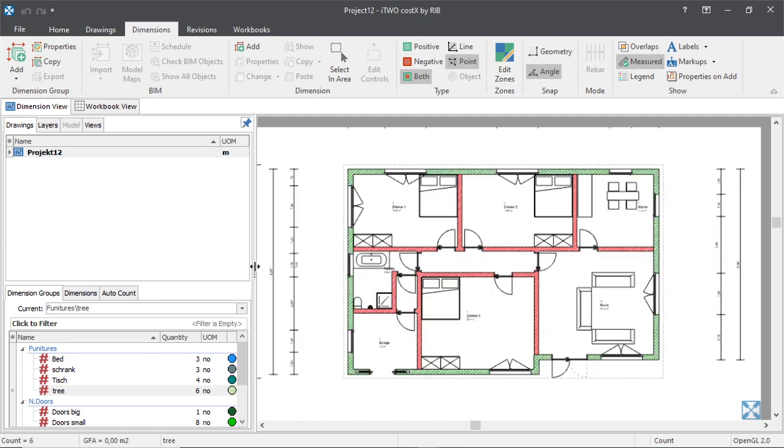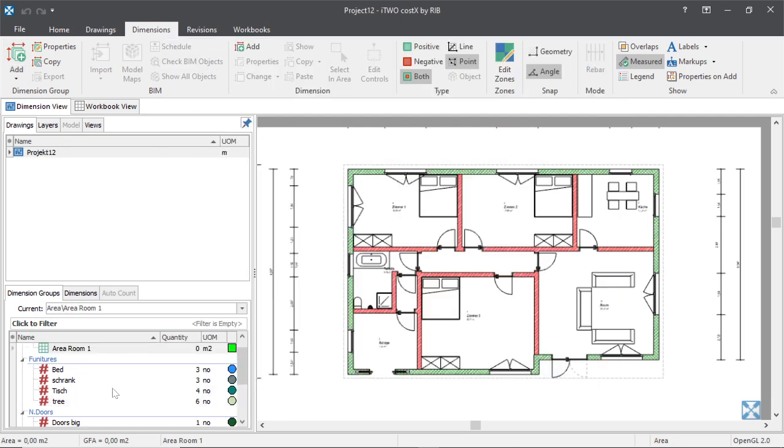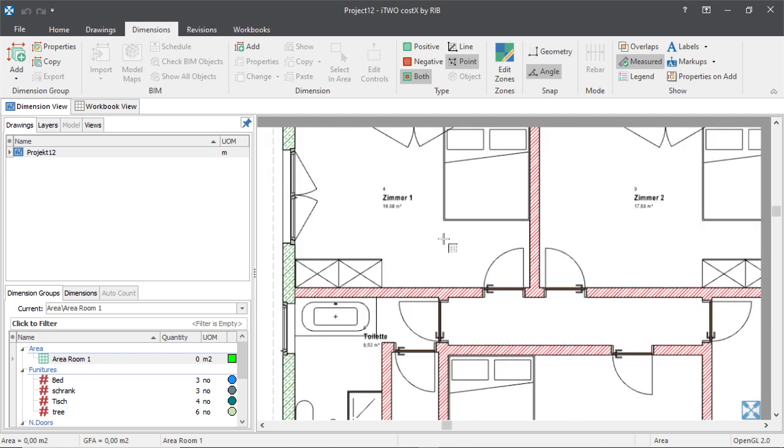Now we will take the area. To take the area, we will create a new dimension. Like you see here, I will create a new dimension, and now I will give the name. I think I will only have one folder concerning the area. So this will be area. From area we can give the name area for room 1. We click insert, and now we have a new folder for room 1. This is room 1.